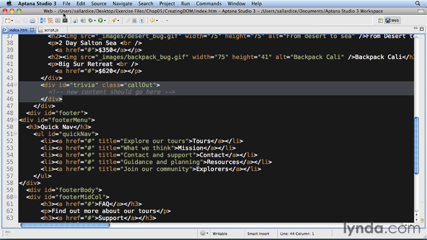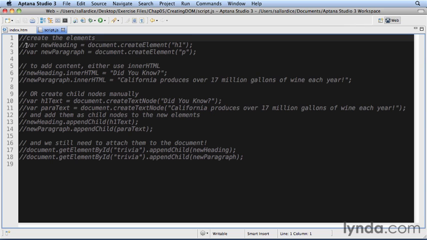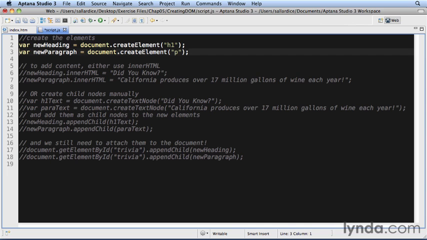So the way to do it, if I come over to my script.js file, I've got some code that already exists. I'm just going to uncomment it. And I'm actually going to do two things here. I'm going to create an H1 element, and then I'm going to create a P or paragraph element. So lines 2 and 3, we actually create new variables creating those elements, but they're just existing out there in space. They actually aren't part of the page yet. Well, not only that, they don't have any content.